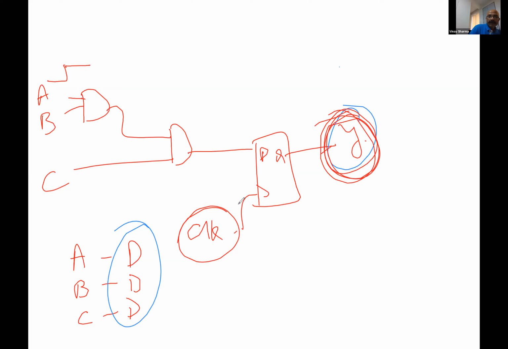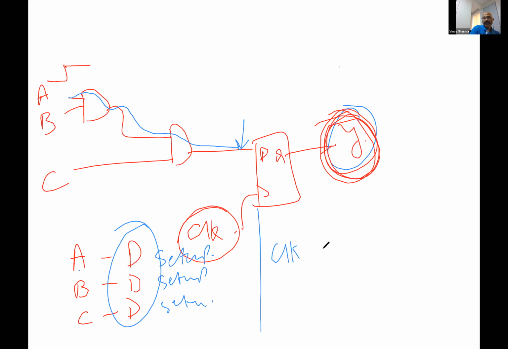Okay. So that means my data will start propagation here and will terminate over here. So it will start at A and end at the D input. This is also called setup, because this is the setup input of the flip-flop. So A to setup, B to setup, and C to setup. Then I have another timing path, which is clock to Y.